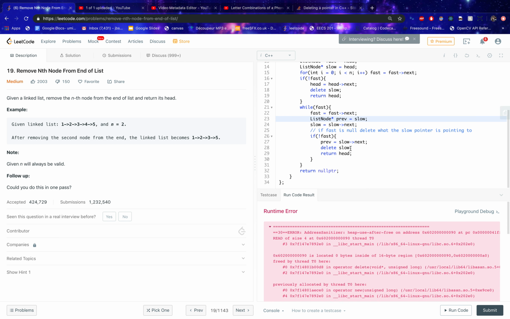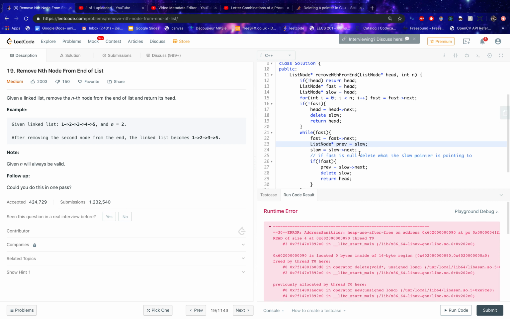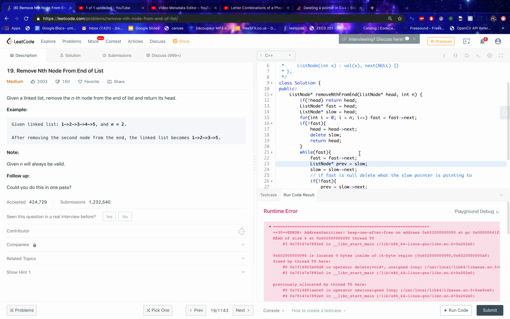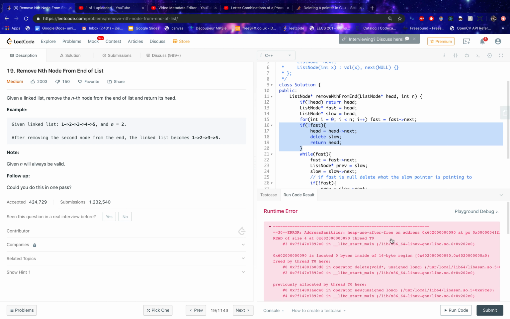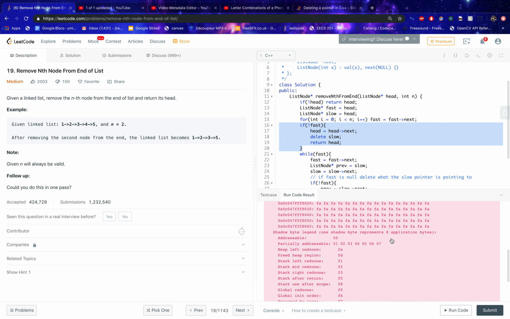And oh god, this is so unhelpful. It says heap use after free. Use after free. Where? So wait, what's the test case that was put in here? I don't think it's going to go through here. So then here, if you want the second from the end, you delete. So it said heap use after free on address, there is located 0 bytes inside, previously freed. Okay, yeah, like that helps.